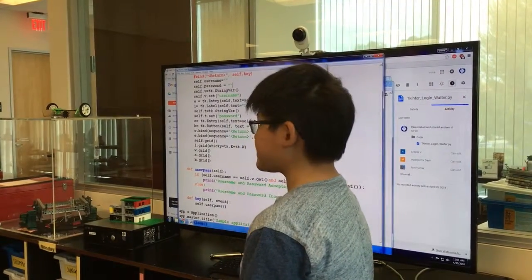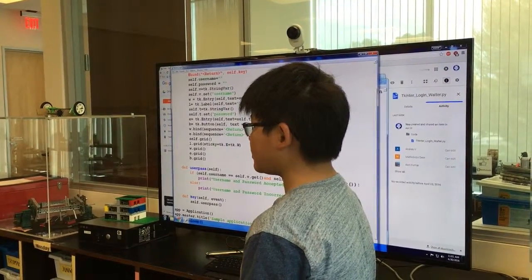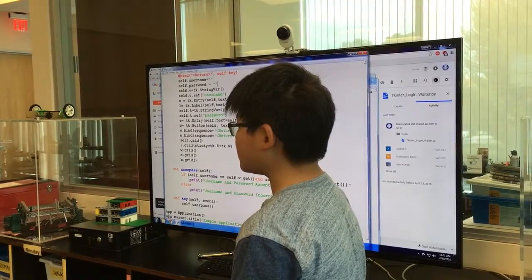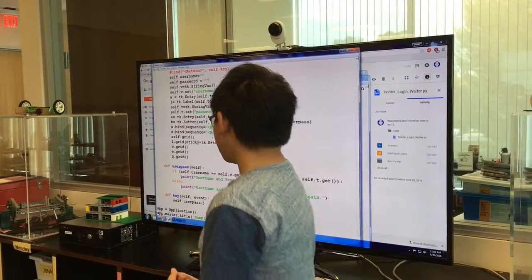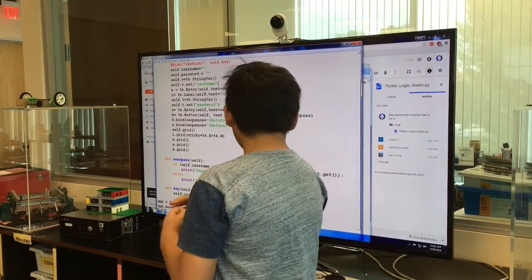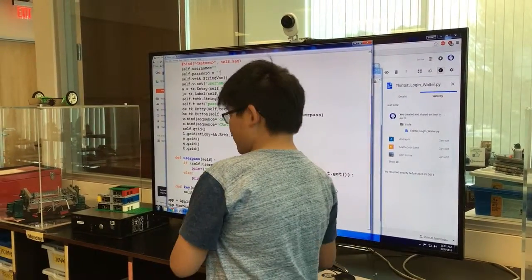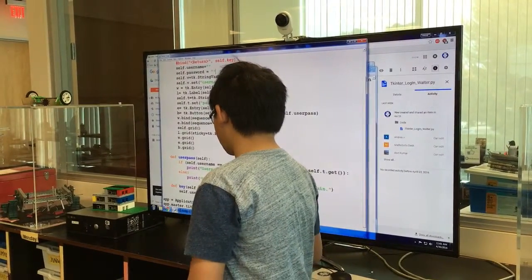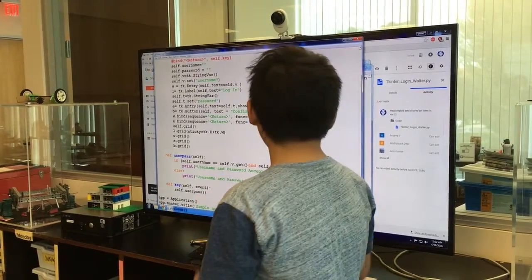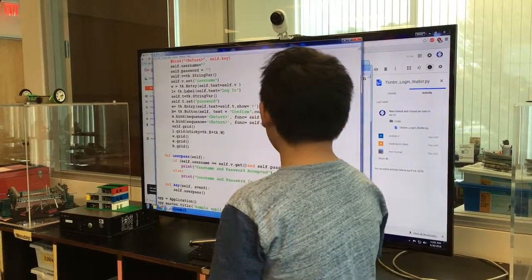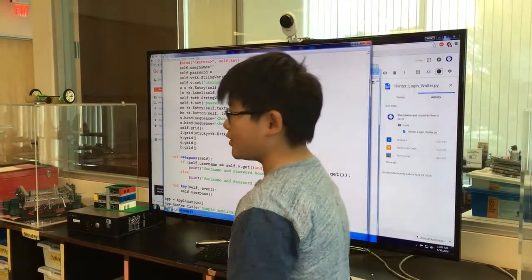Alright, if you were to make another project, can you use this login system? What would you make this program log into? Well, I would probably make it create a new window and then have it be logged in to, I don't know, maybe just a website or something.